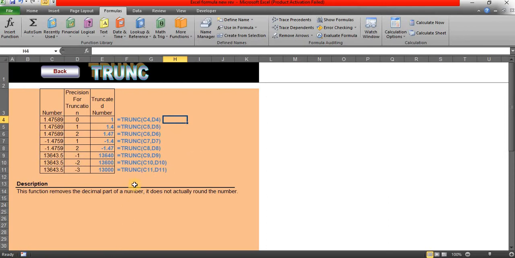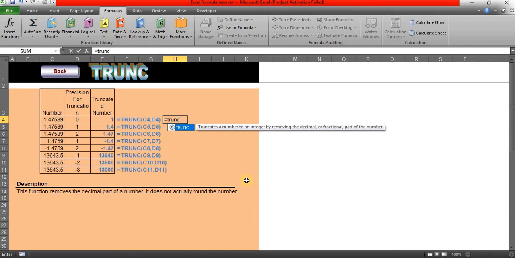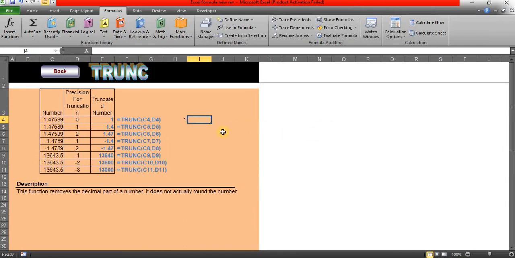Using the TRUNC formula, it will remove the decimal part of the number, and it does not actually round the number, it just removes the decimal part. Equal sign TRUNC of the particular number. So it has removed the decimal part of the number. Done. Whatever the values after the decimal, it has been removed using the TRUNC formula.